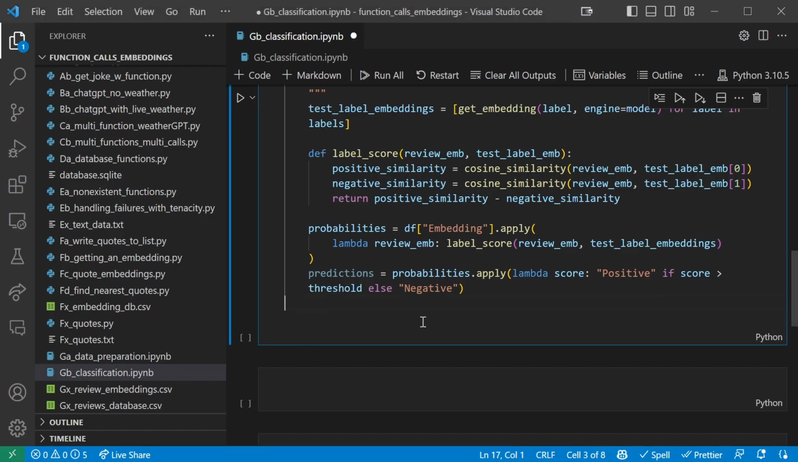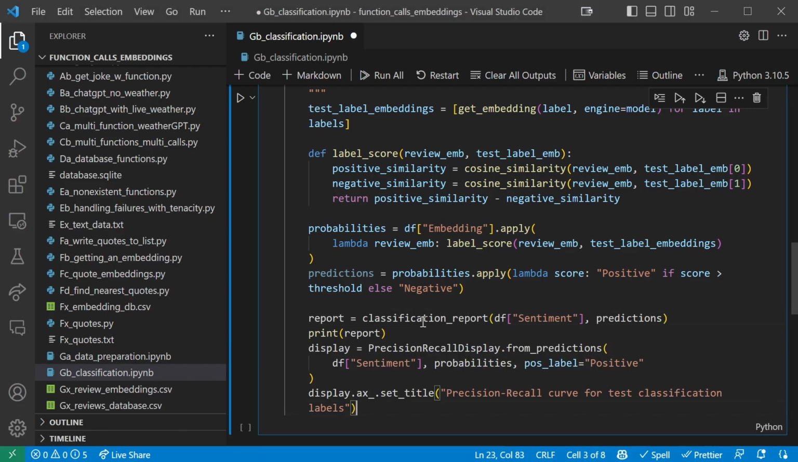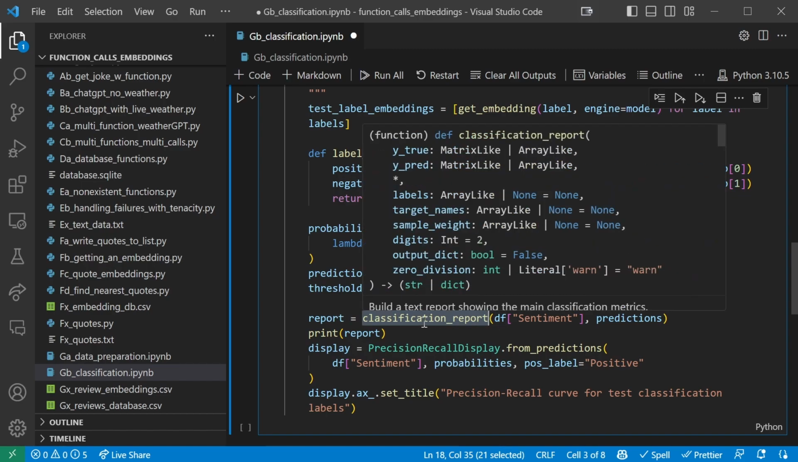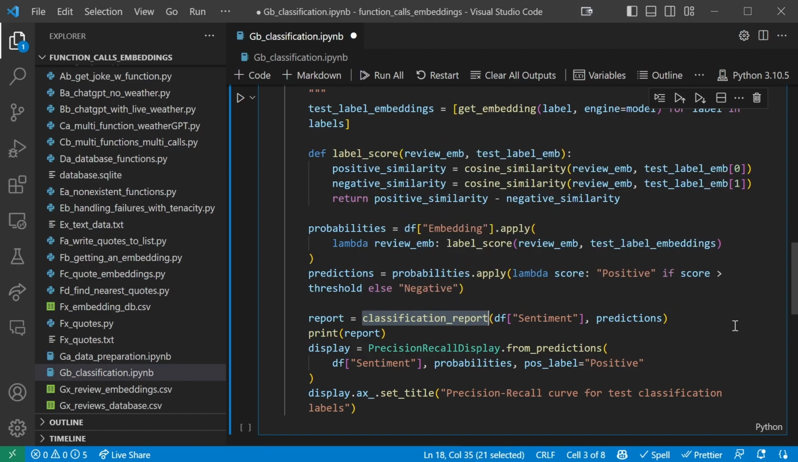Okay, still continuing on with this same function, we will use the classification report method from sklearn.metrics to generate a classification report, which will compare the predictions we just made with the data frame sentiment column, which again has the correct answers. So it's going to see how many of our predictions are actually correct. Then we're going to print this report.